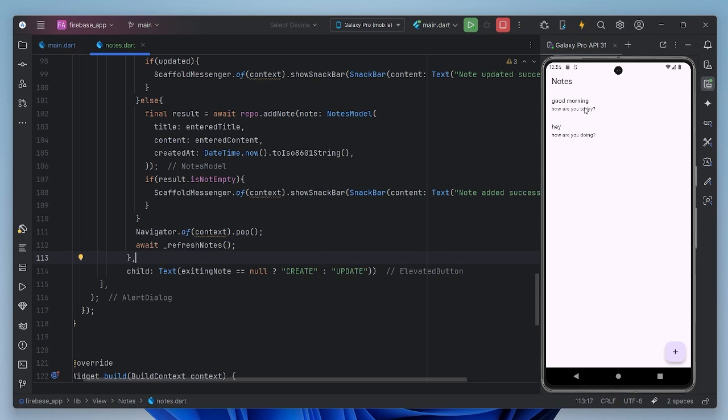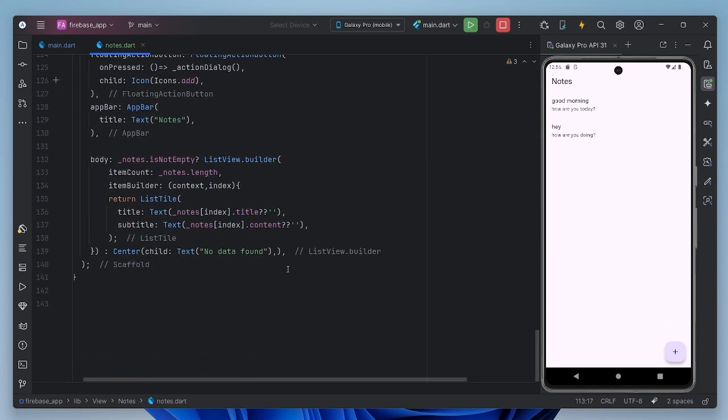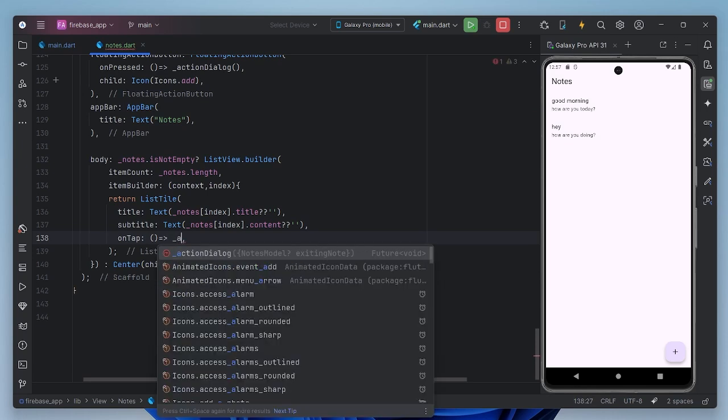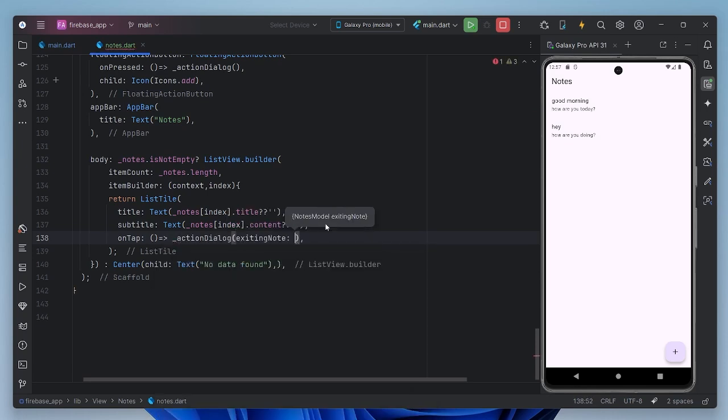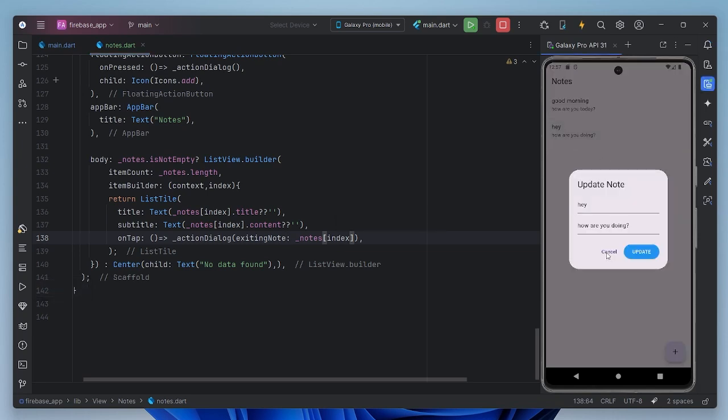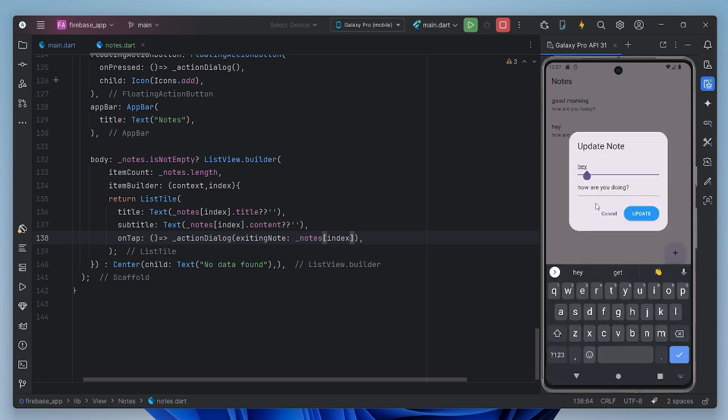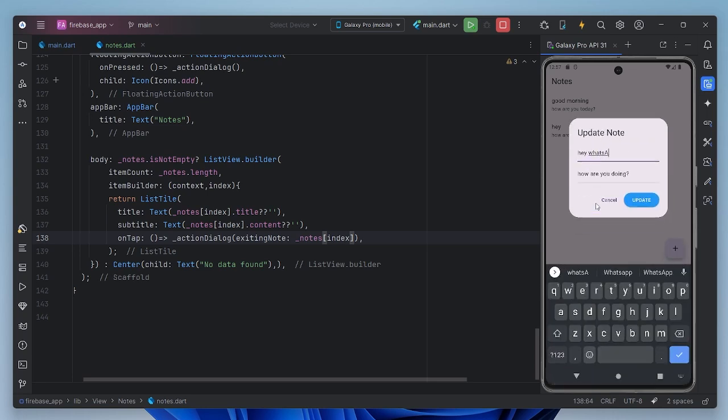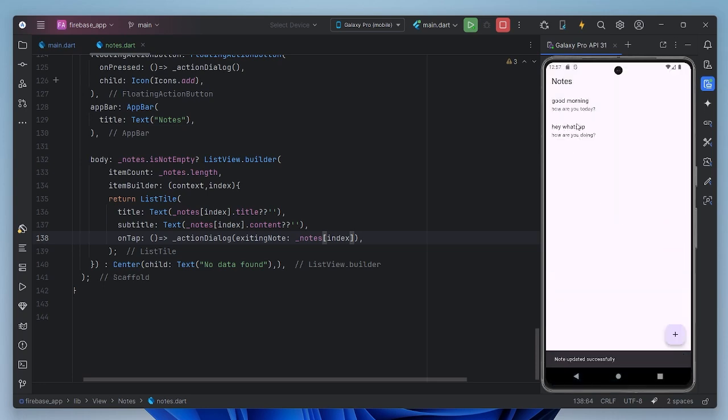Next, we'll make our notes clickable so that tapping a note opens the dialog for updating it. Okay, now let's try updating a note. Perfect, it's working smoothly.